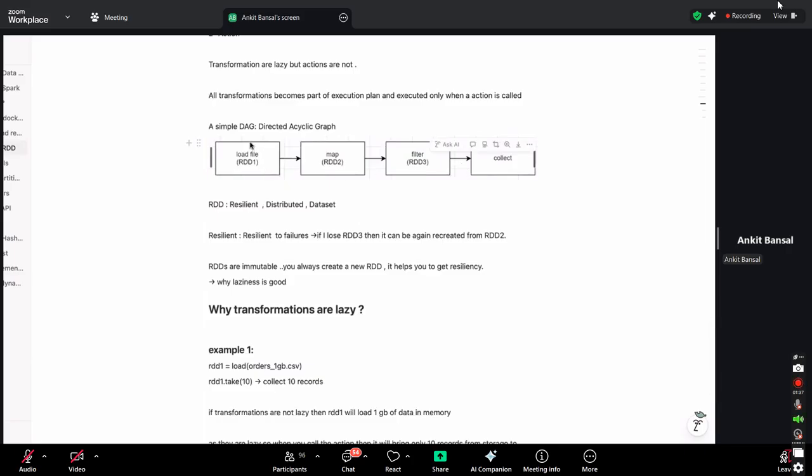So let's say it created this plan, and after some transformations, one of the partitions was lost, right? Let's say after the filter there was some issue and this RDD was lost. Let's say RDD3 was lost. So what will it do? It has all the plan, so it will create that RDD again.